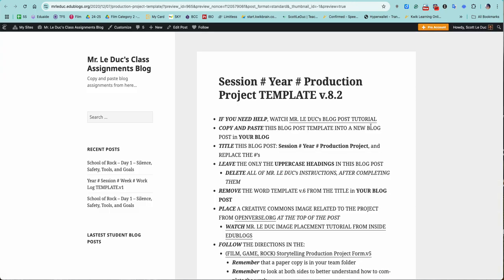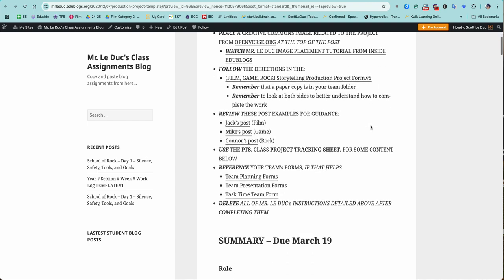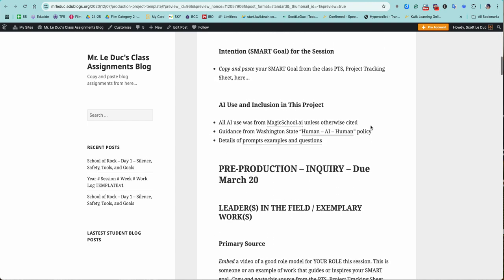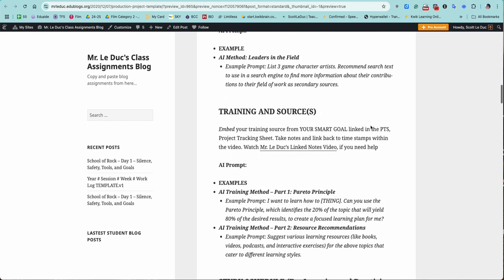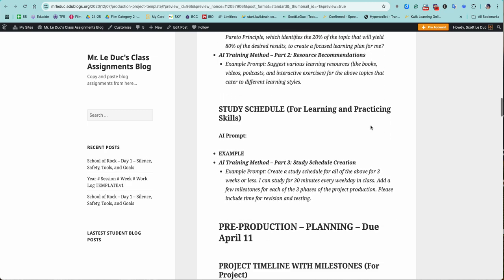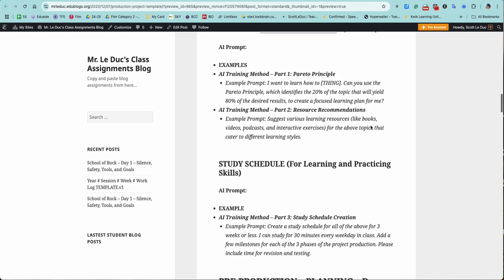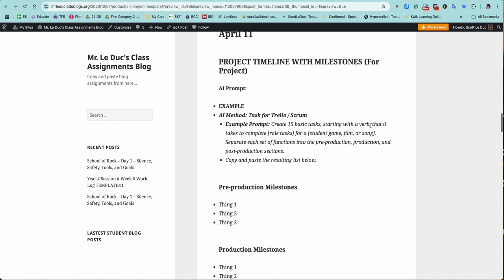AI is going to help us streamline stuff, especially educational stuff. So let's go down here. Let's take a specific look at building your Trello board with tasks, okay? So right here, let's get down here to project timeline. I'm going to copy this and I'm going to put it into Magic School.